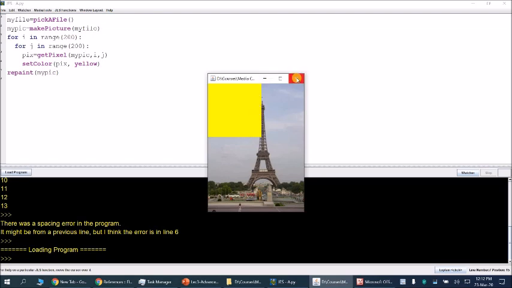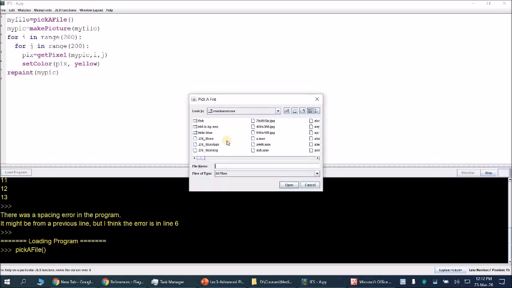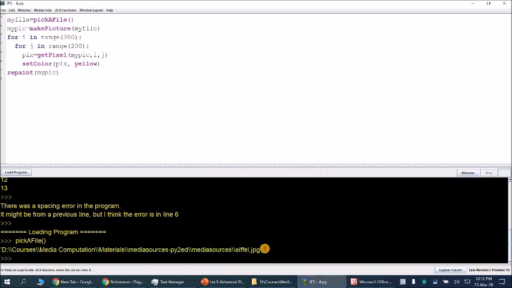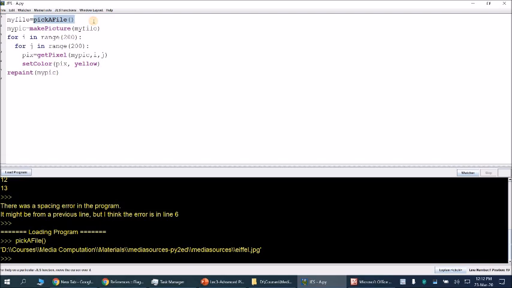If you want to be sure, it's better if you use the pick a file over here and save the path so that you can practice many times. So here I will select the Eiffel Tower one time and save its path. So take this, copy it and put it equal to my file. Okay, now I change over here.